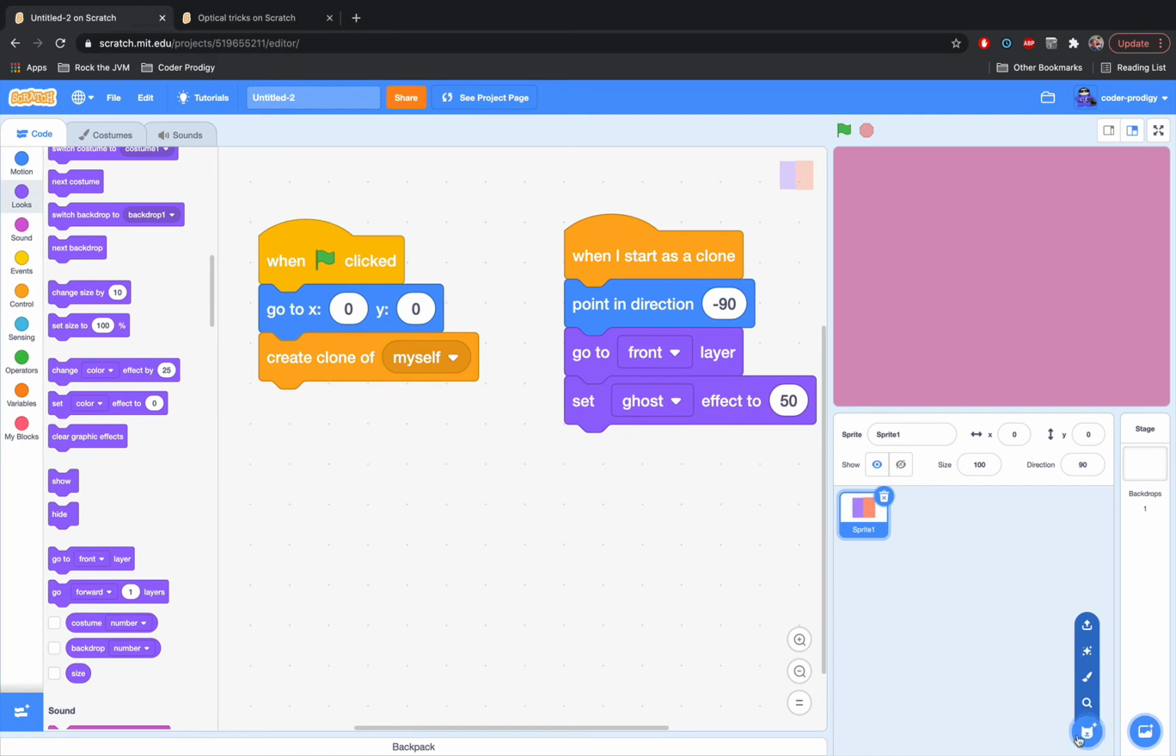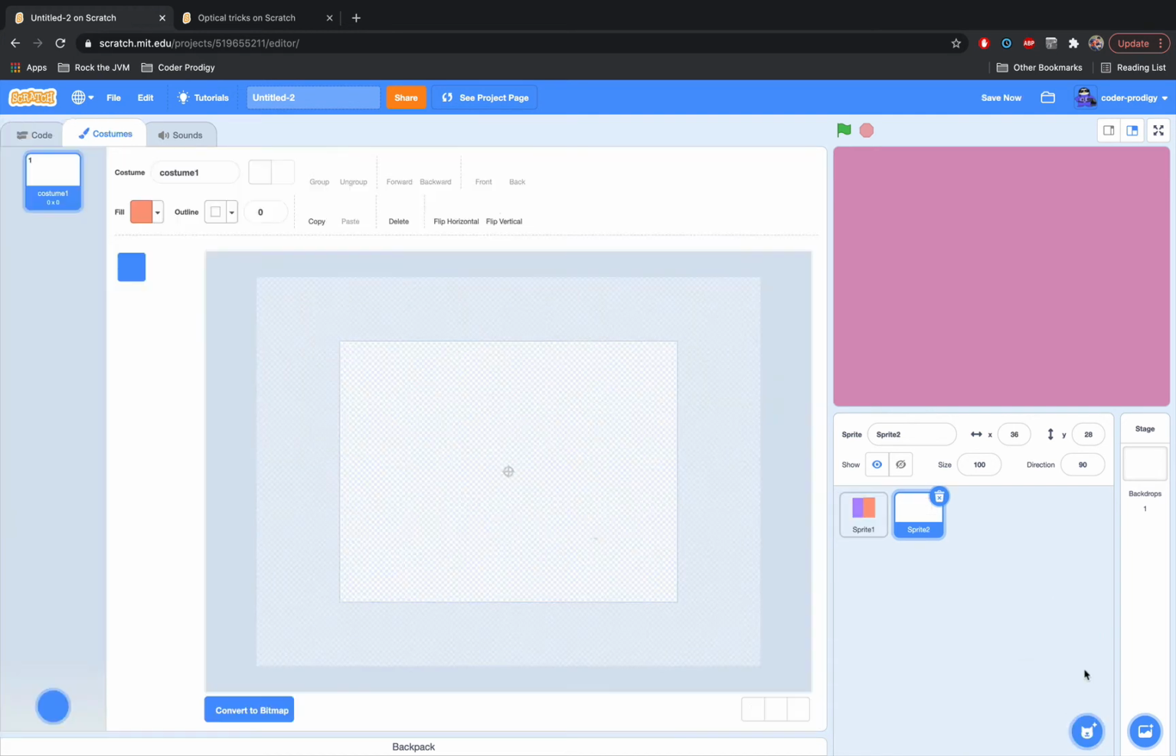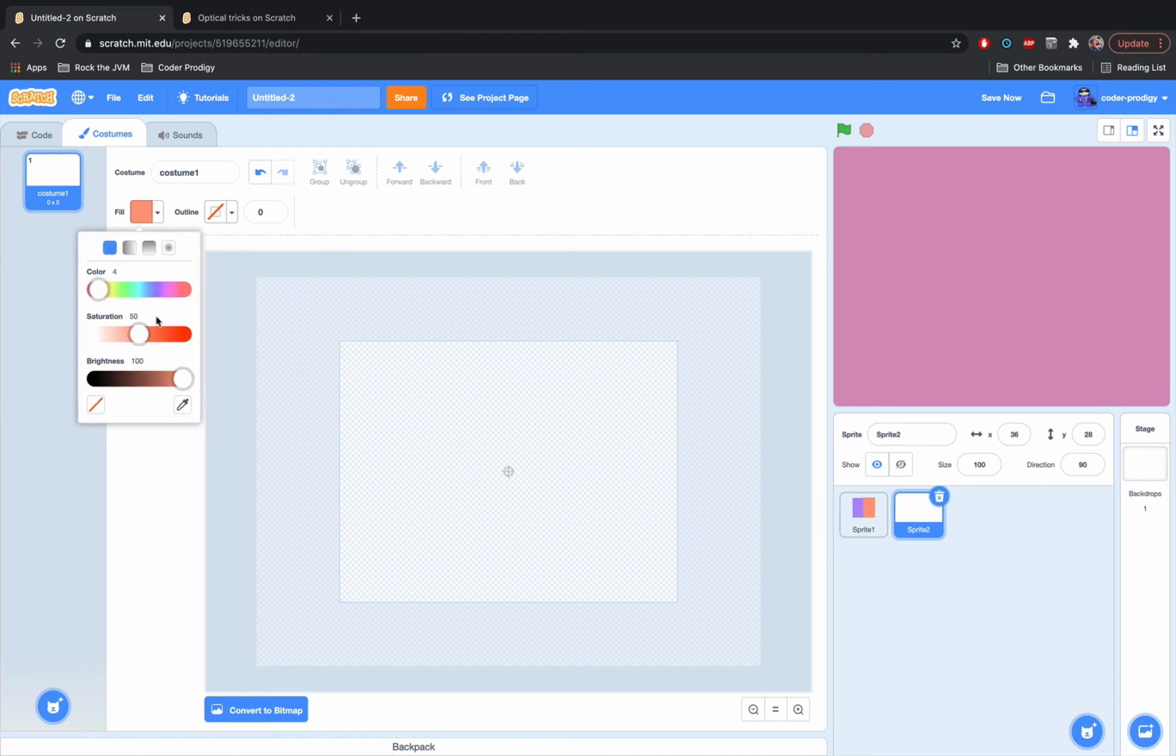All right. Now, I'm going to create another sprite. So I'm going to hover over the cat icon and I'm going to click paint again. And I'm going to draw a white square. So I'm going to click on the square icon and I'm going to select from color and I'm going to drag the second slider all the way to the left so that I have a white color.